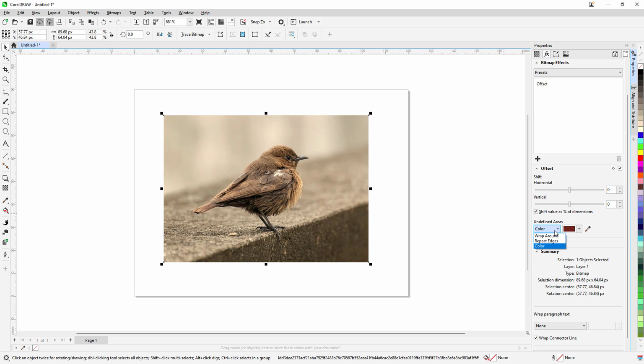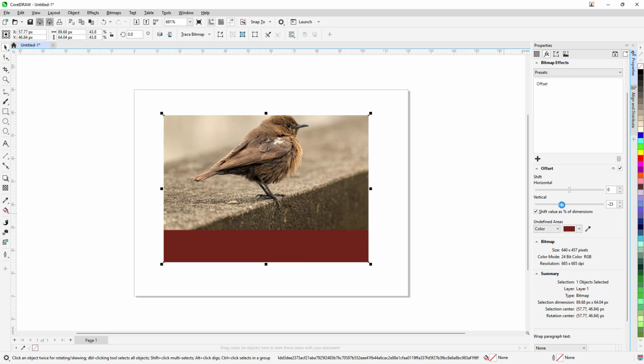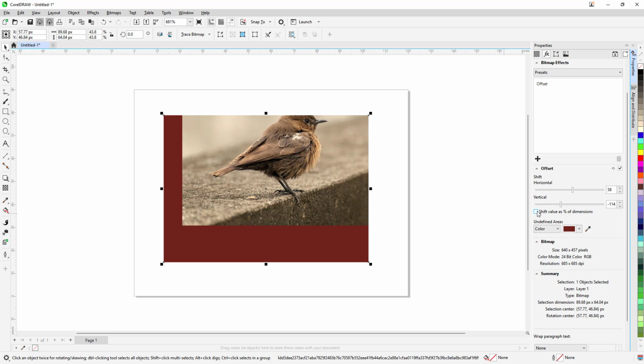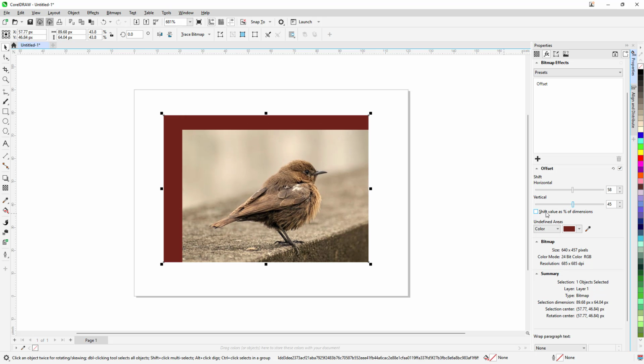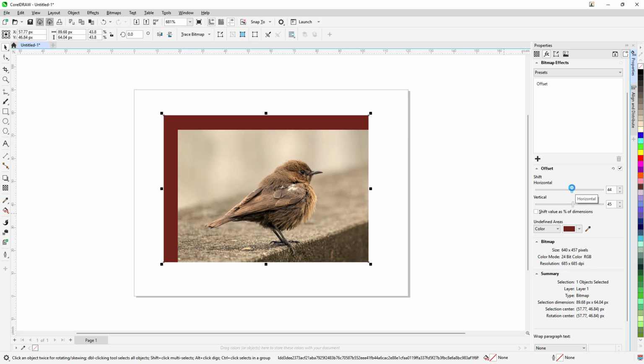So this is what you have, and then this is what you have right here, and you can see the details of this particular image underneath it. You can change the values by percentage of the dimensions right here, or you can, for example, use pixels when you disable this. And that is how you can utilize the offset values inside of CorelDRAW.